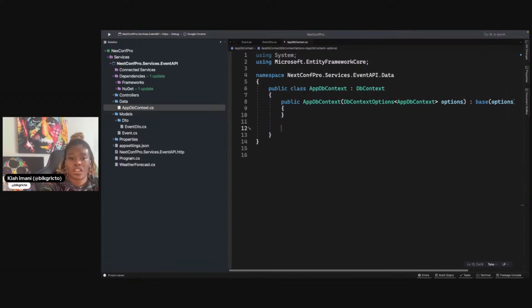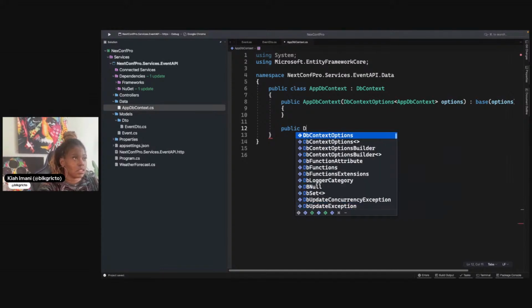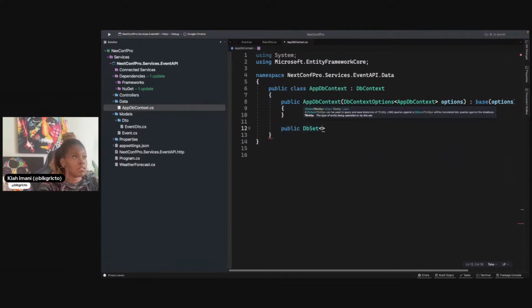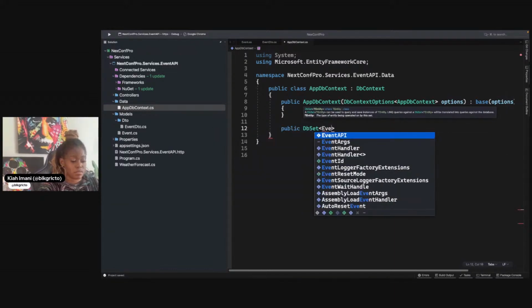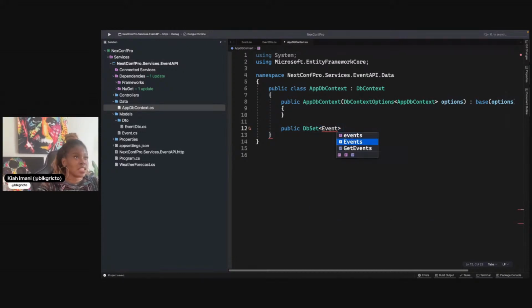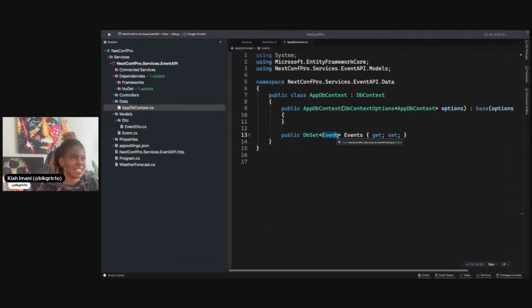And then we need to declare a DB set of events. And then we'll call that events. Get it? And we'll set it. And because it's giving me squiggly lines, we need to use that namespace. Okay.